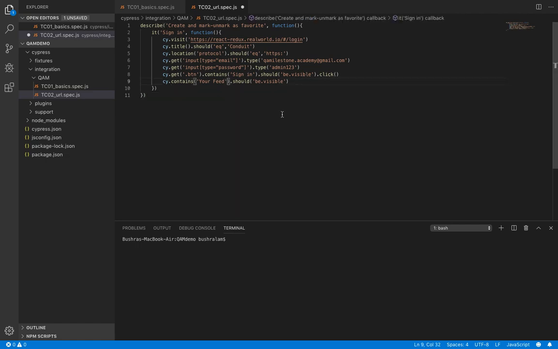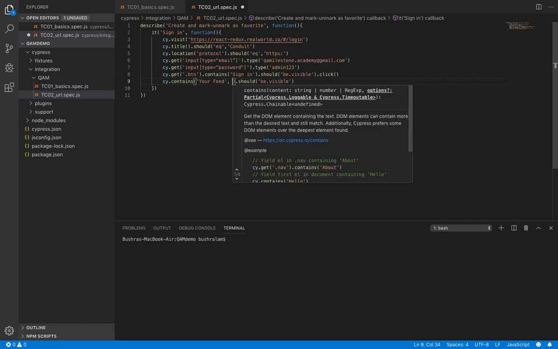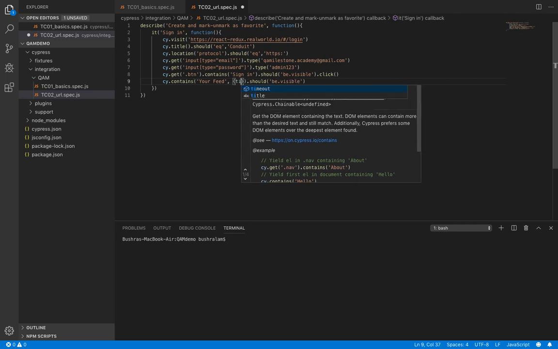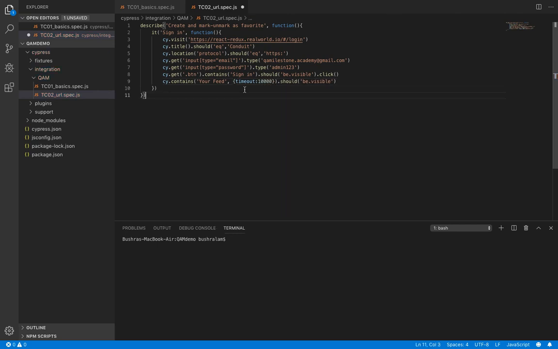So what we can do to handle that is we can pass an optional parameter, timeout, and we can extend the timeout. This is the optional parameter. We are specifying that the timeout for this command should be 10,000 milliseconds, that is 10 seconds. So it would wait for 10 seconds for the element your feed to exist in the DOM. I hope it's clear. Okay, so let's move on to our next test.